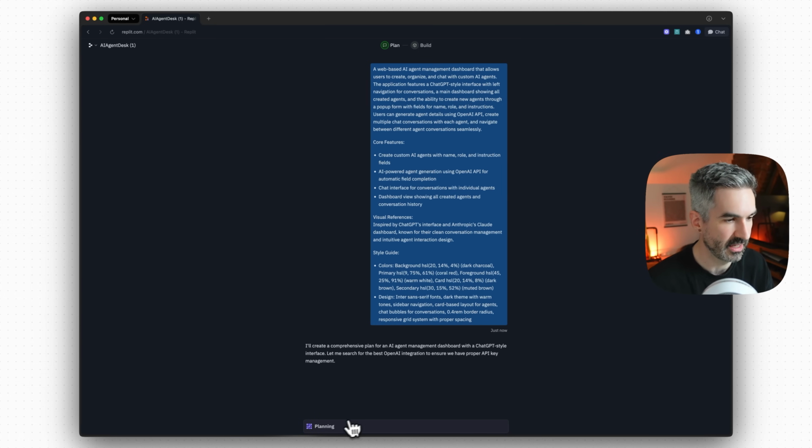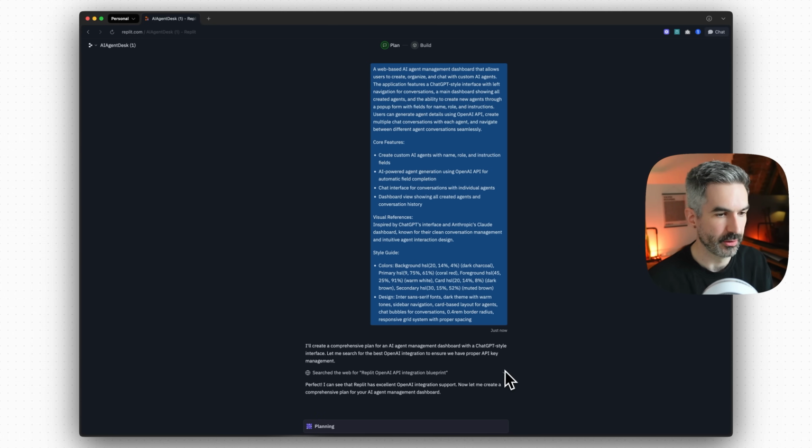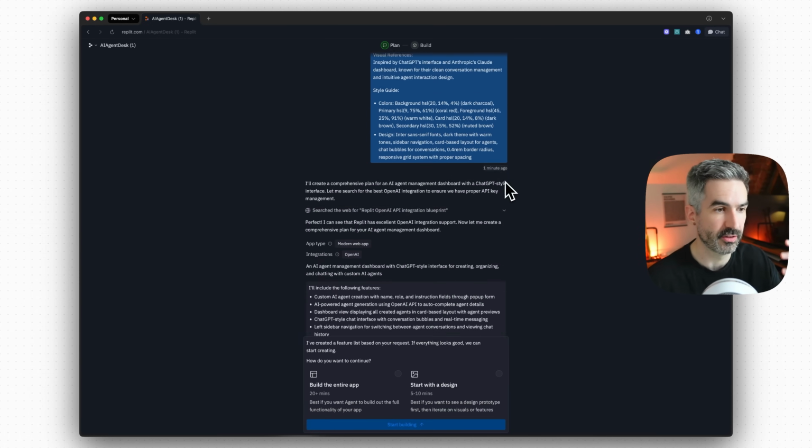And we're going to see here, you can see at the bottom, it's planning. It's basically planning how it's going to do this. It's understood my request a little bit, so let's see the plan that it comes back with. The agent here can also search the web as well, so this is doing a lot more stuff than just writing the code in your project. It can search the web, find documentation, all of that stuff.